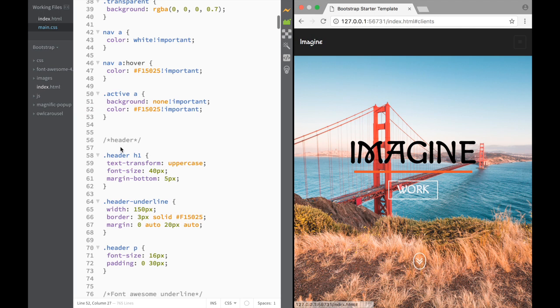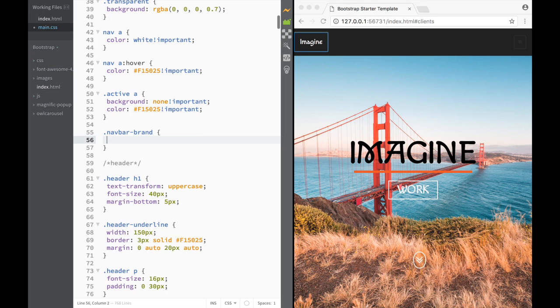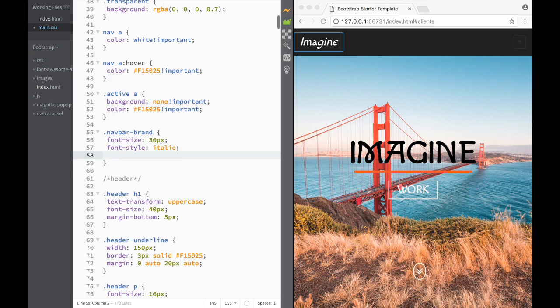This is going to be this Navbar Brand link. So over here, we write a Navbar Brand. This is going to be our class from HTML. And you can see the brackets right away selecting it. You can see that this is going to be a font size over here. And we're going to say this is going to be 30 pixels, something like this. Then we're going to say this is going to have a font style over here like this. And we're going to say this is going to be italic.